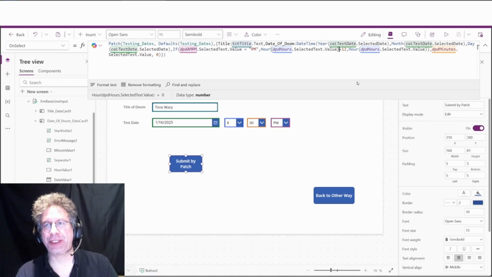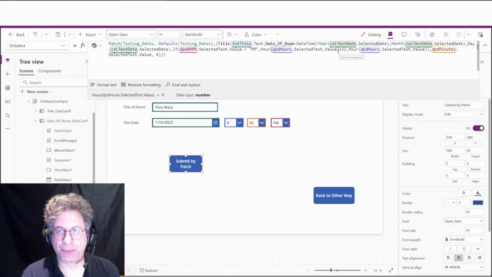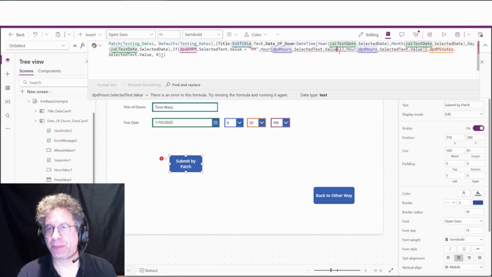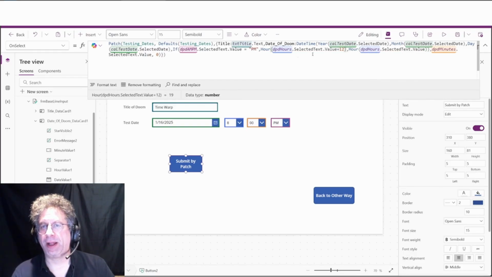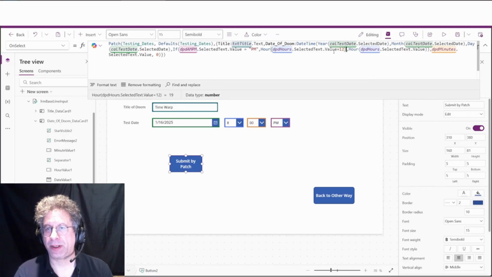My parentheses is what broke it. See this parenthesis right here? It's in the wrong place. This parenthesis needs to go here. I'm doing the math. All of this is the hour. So we need to actually have it within the parenthesis.